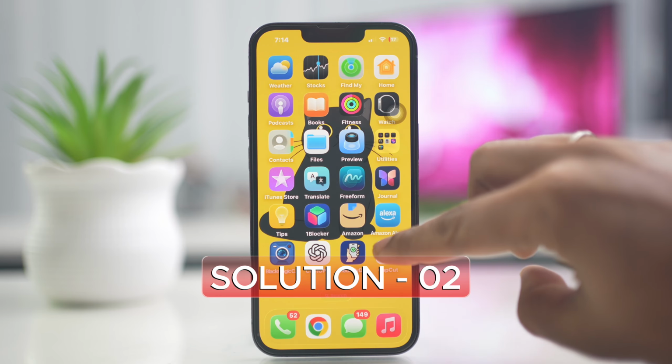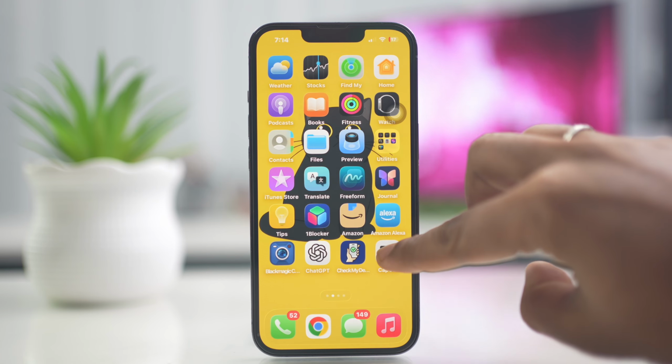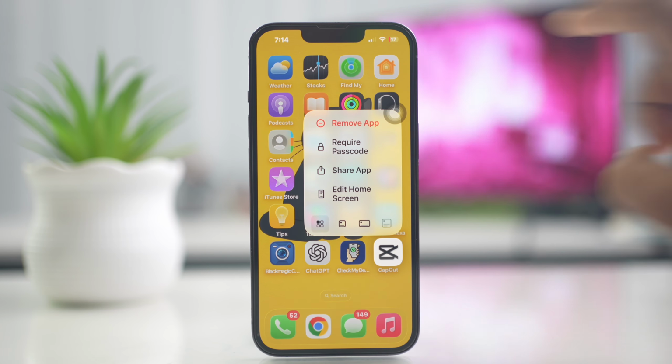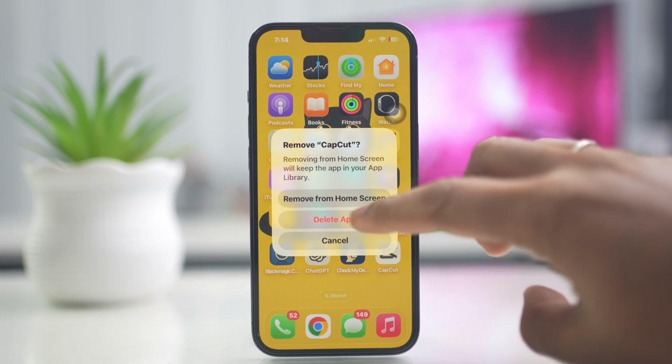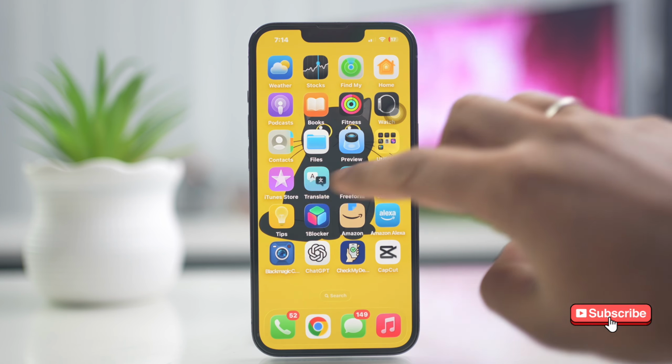Solution 2. Uninstall and reinstall the app. Go to Home Screen, tap and hold the CapCut icon. Now tap Remove app, then tap Delete. Again tap Delete to confirm deletion. Now go to the App Store and install this app again.